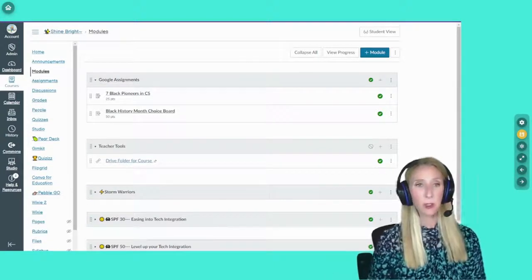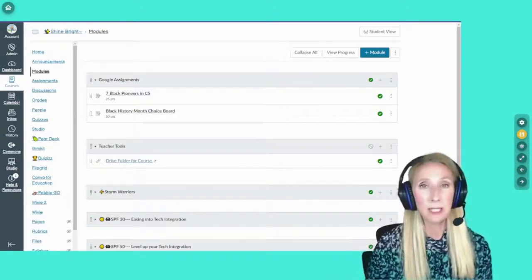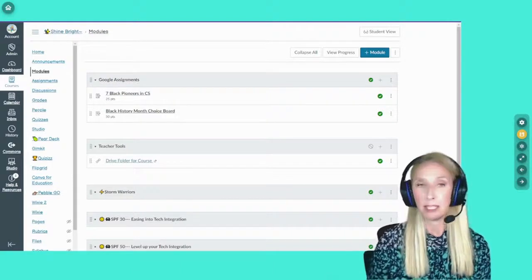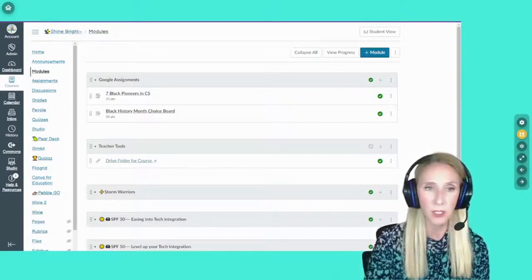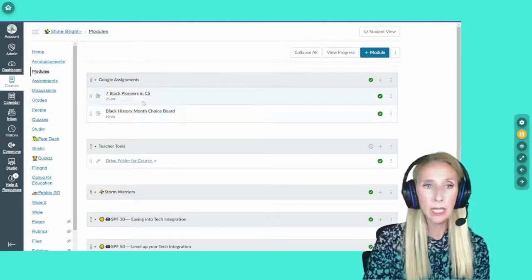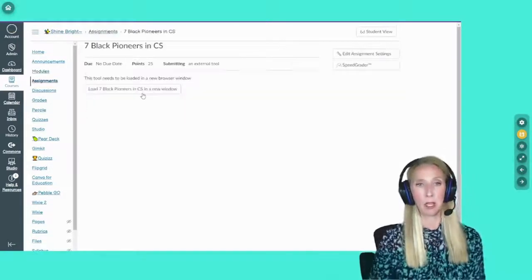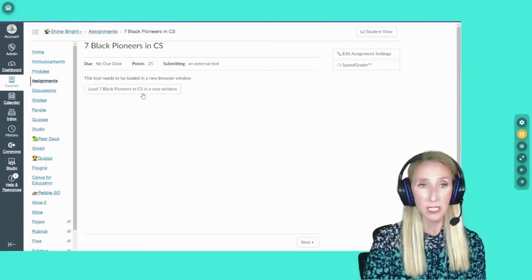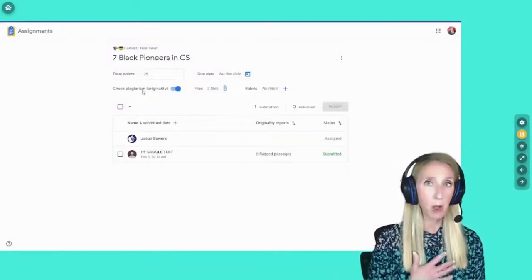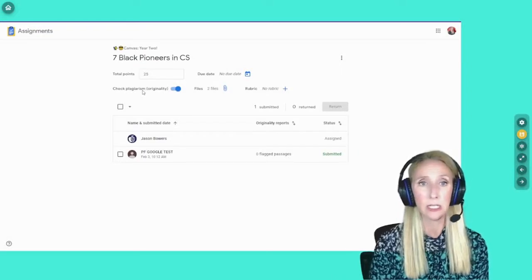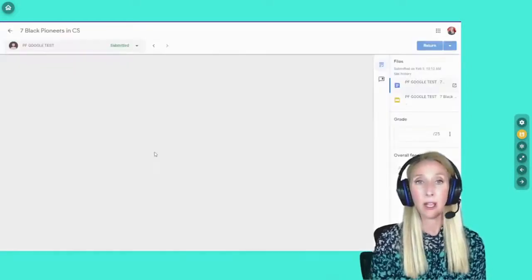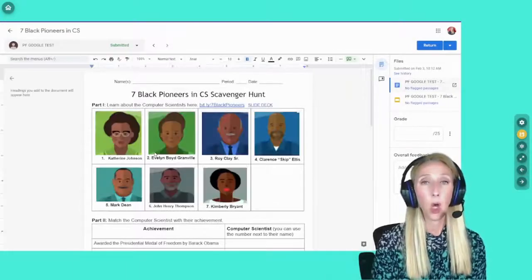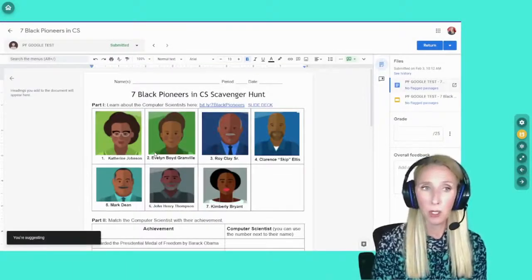You can see under Google Assignments, we have the two assignments that we created, the 7 Black Pioneers in Computer Sciences, and then the Black History Month Choice Board. When I click on the 7 Black Pioneers in Computer Sciences, we have it set to load into a new window, so I will also need to click to load it into this window. From here, I can go ahead and open up my students' work.